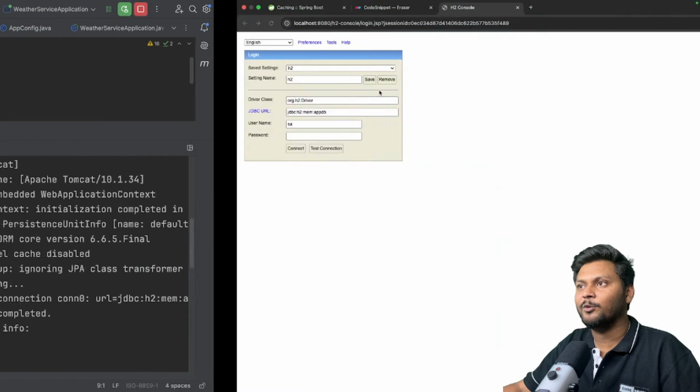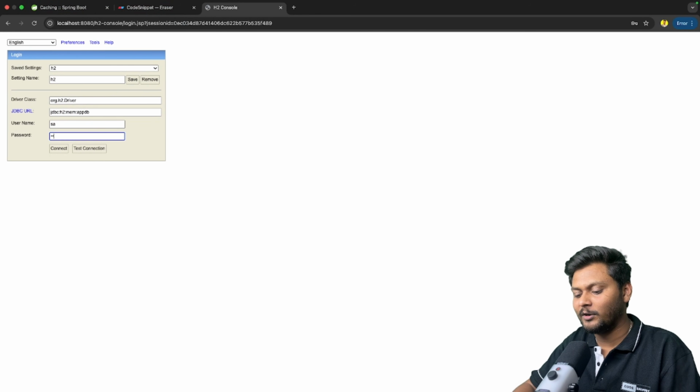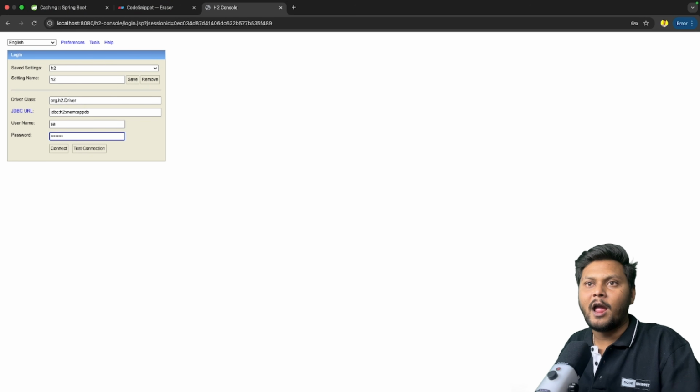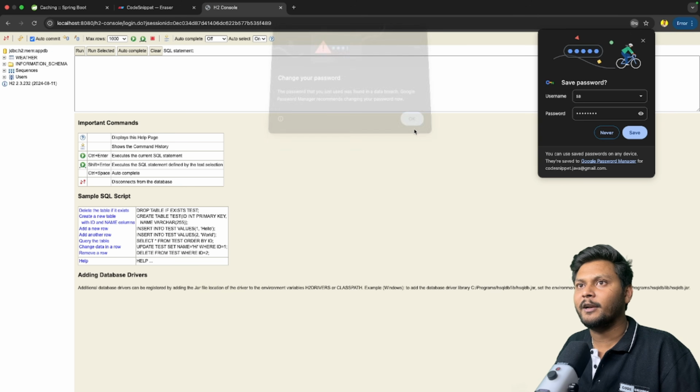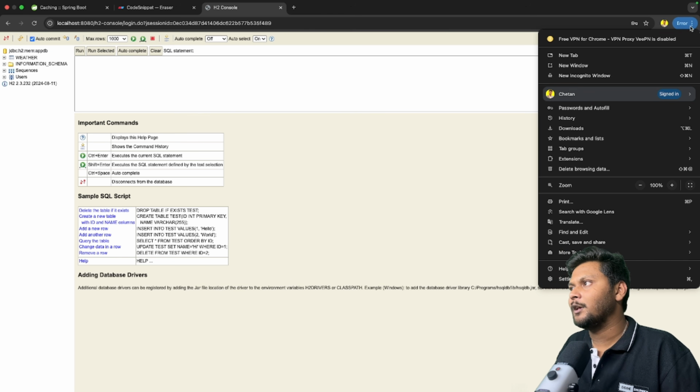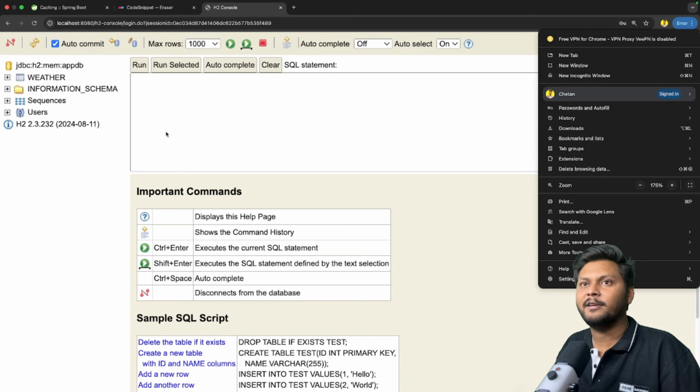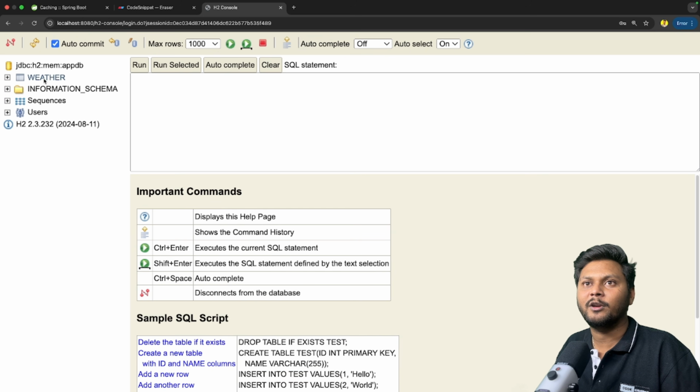Password is "password" over here. So let me just add that password and let's try to connect, right? So we have connected over here. Let me just zoom it a bit so that it's clear, and let's try to look into what we have.